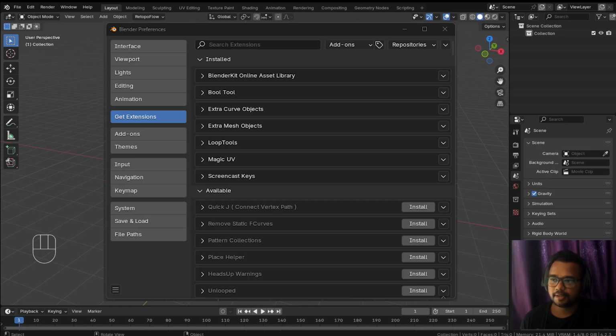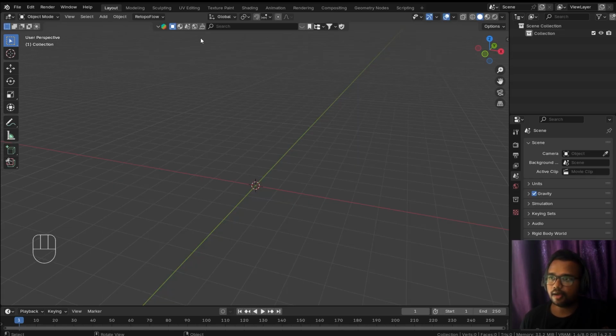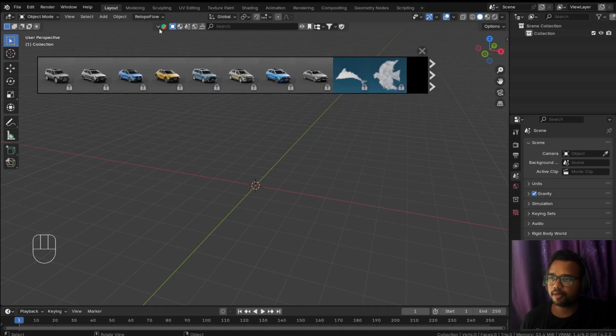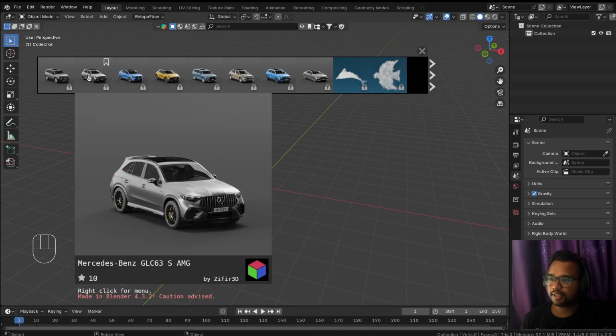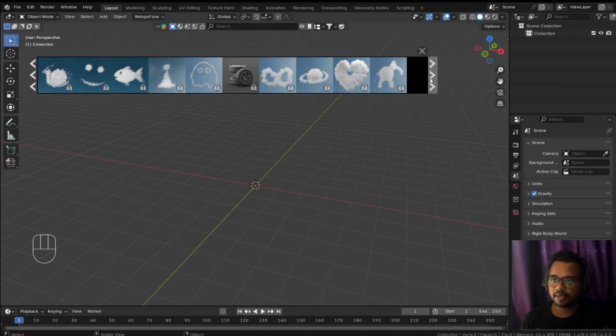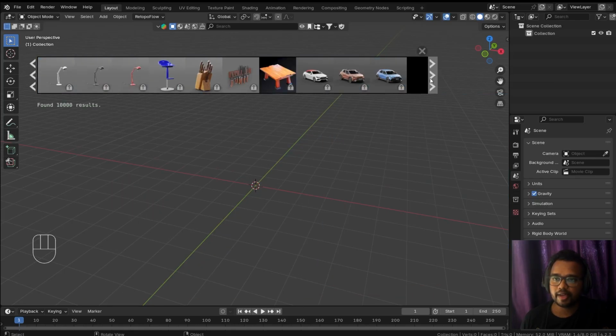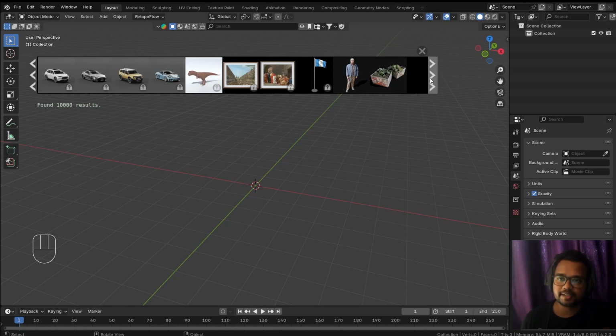Let's first talk about Get Extensions. I have this many add-ons turned on, but you don't need all of them. Now, the BlenderKit online asset library is a very useful thing. You can get a ton of resources, free and paid, in your Blender with the BlenderKit add-on. As you can see, I can see the car models, and if we go further, you can find all sorts of assets that you want.